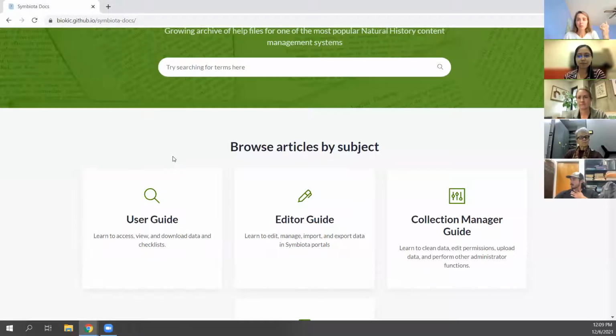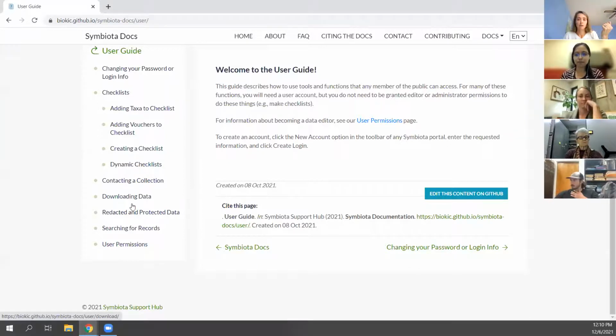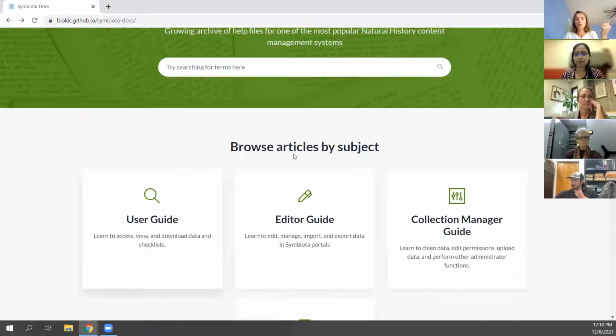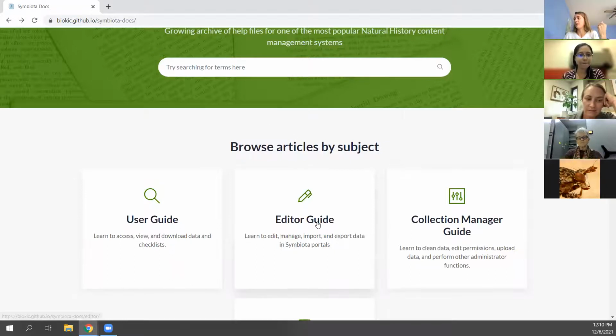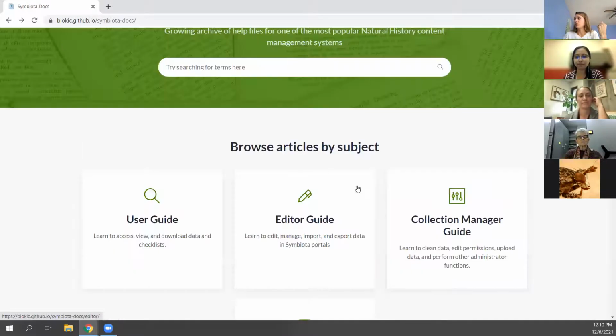If you're just a user, someone who's like, I want to download data from InvertiBase, then you might look at the user guide, because this is more useful for creating maps, contacting a collection, or downloading data. If you are a data editor, so not necessarily a manager of data but someone who is editing data regularly, then there's an editor guide. And then there's also a collection manager guide.